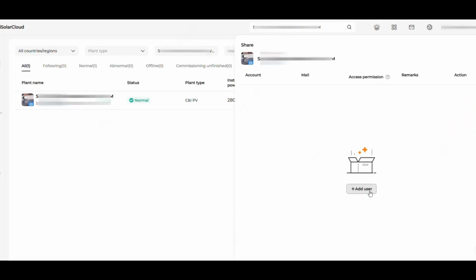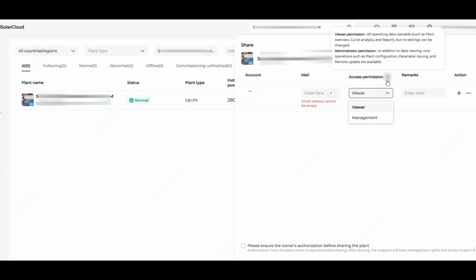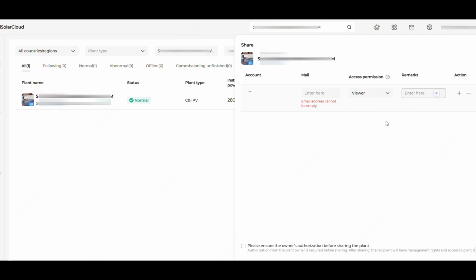From this window, click Add User, then fill in the email, account permission, and remarks fields. After that, tick the authorization box at the bottom, confirming that the owner has granted permission, and then click Confirm. And that's it, your plant has now been shared.